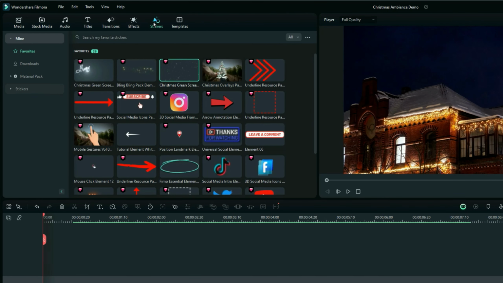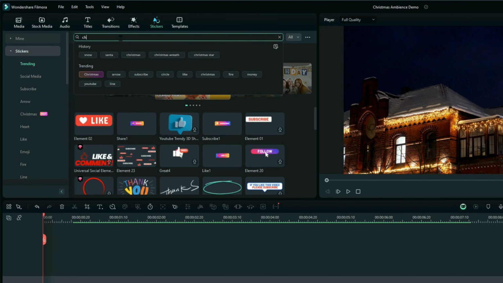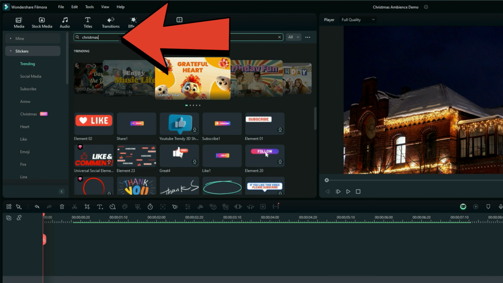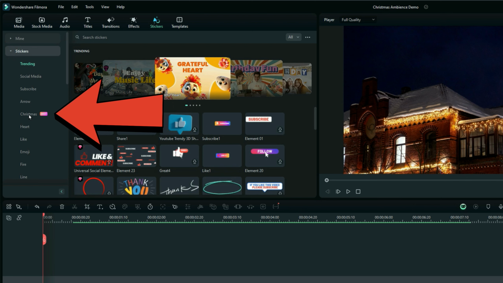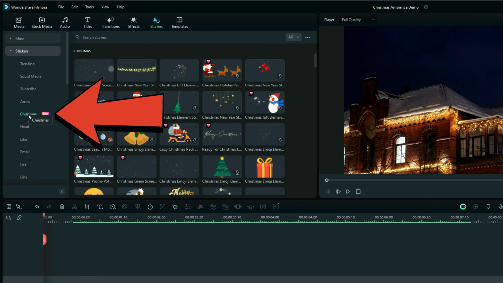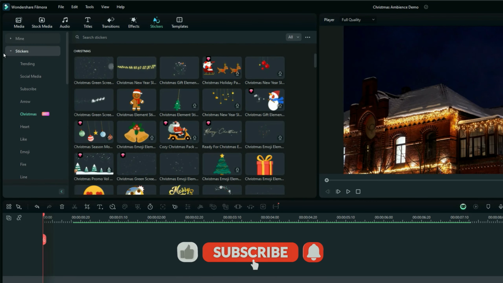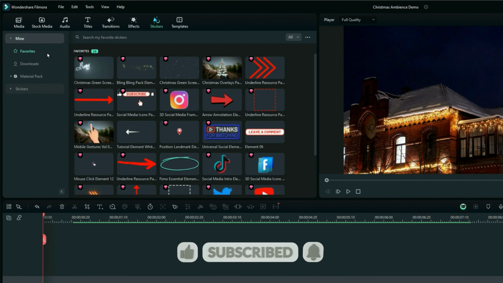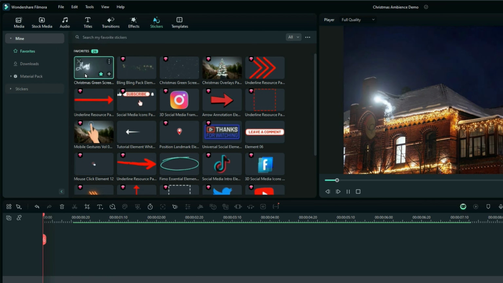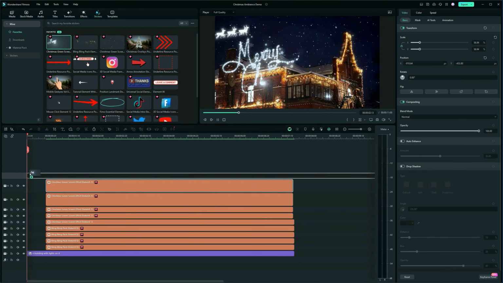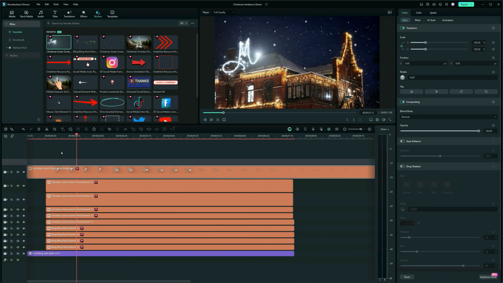So again, let's go to our stickers and type in Christmas. Now you can either type in Christmas there, or under stickers at the moment there's a section for Christmas. So you can just search through there and pick something you want. I found one earlier which was called Christmas green screen, which I liked, so I shall click and drag that onto the very start of the clip. Let's just see what that looks like.